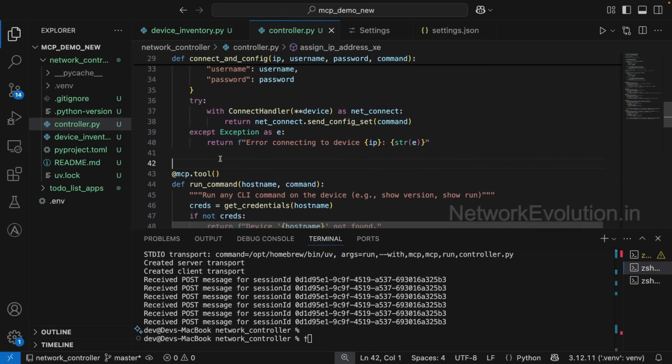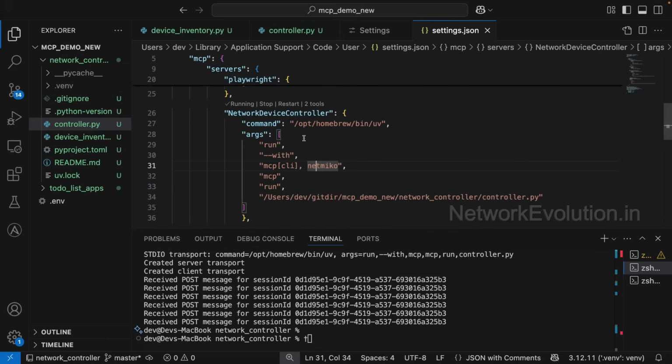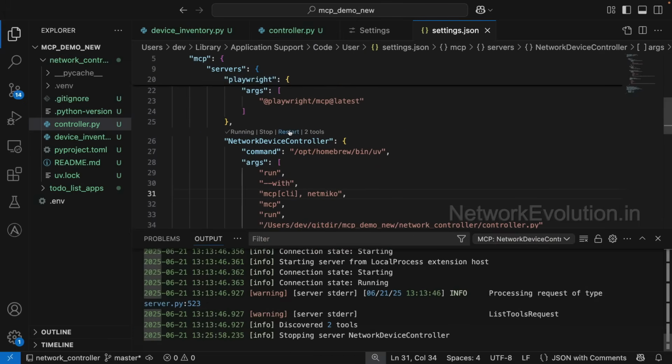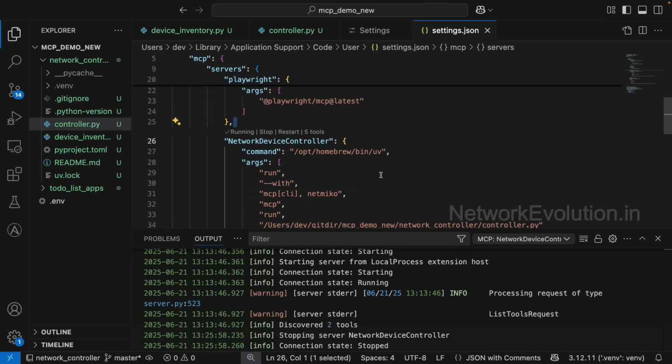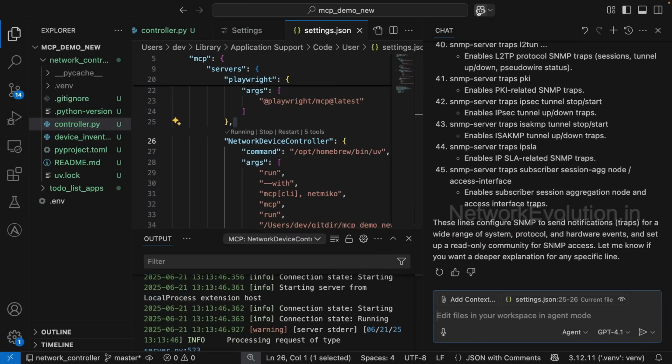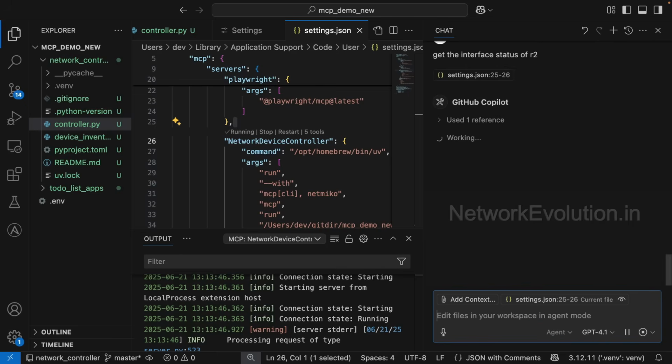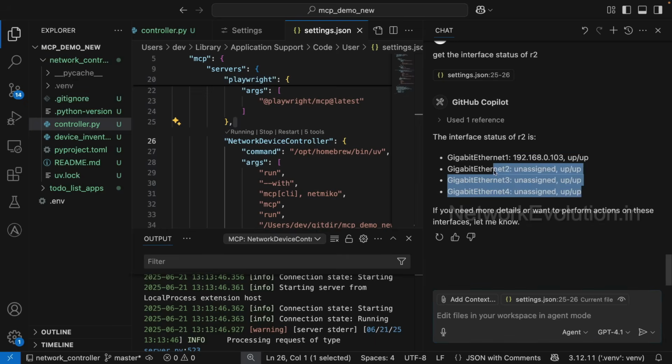Now we have 5 functions available here. Go to settings.json and I'll give restart. So we can see here now there are 5 tools available. Open the Copilot and here I'll give: get the interface status of R2. So it is giving the details.